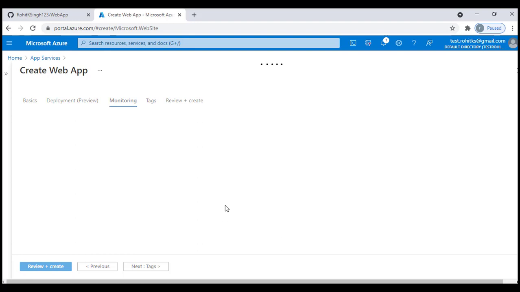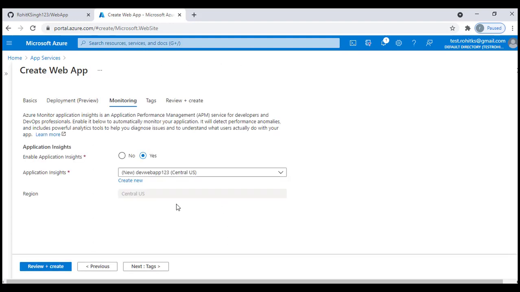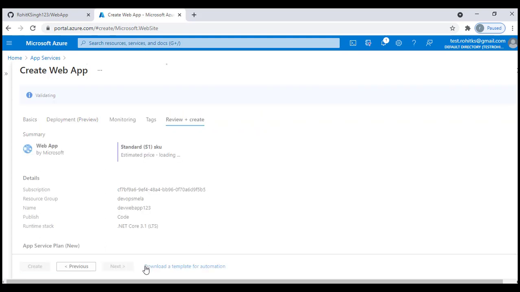Next, monitoring. I don't want this monitoring. Application Insights is not needed. I'll just click next, then review and create. This creation may take two or three minutes. So let's come back once the web app is created.